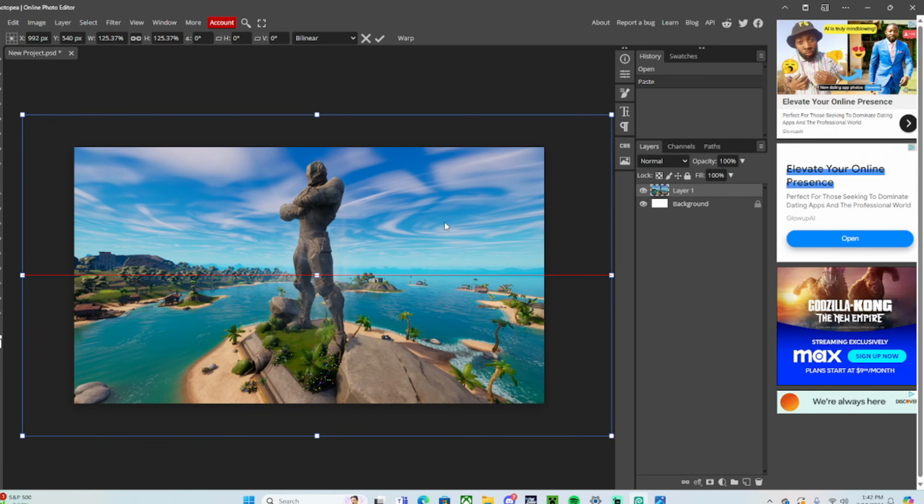What you're going to do then is delete the original background, as this is now your background. Layer 1 is now your background, so just keep that in mind. Layer 1 is your background.